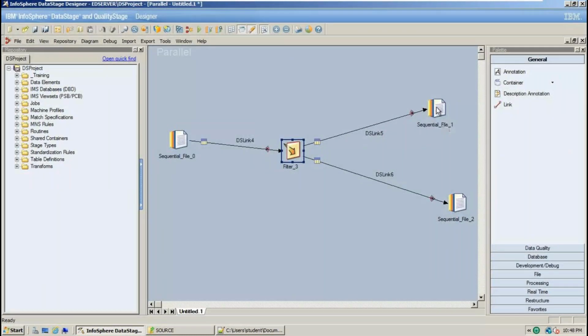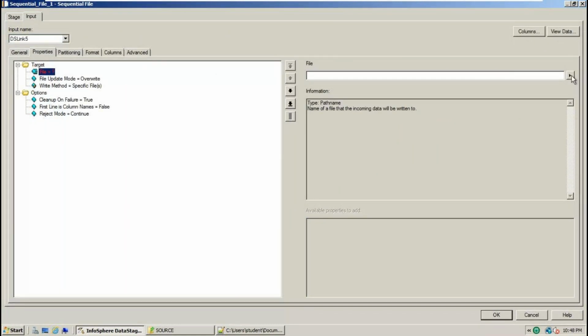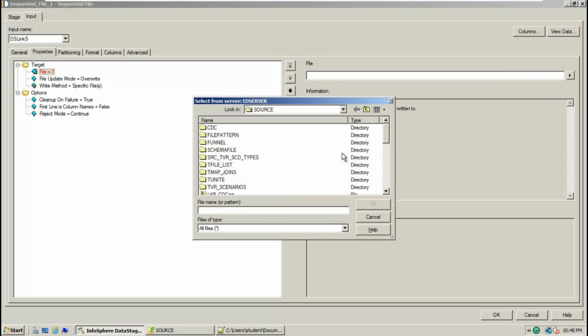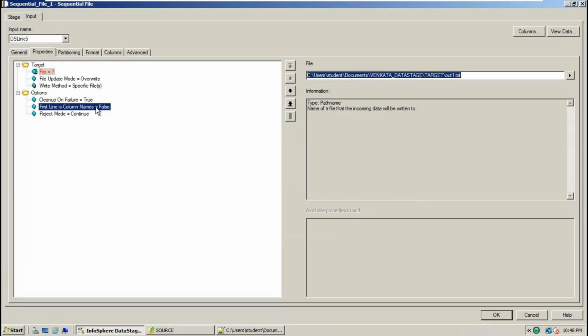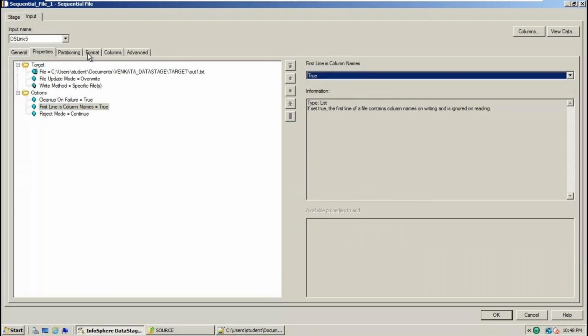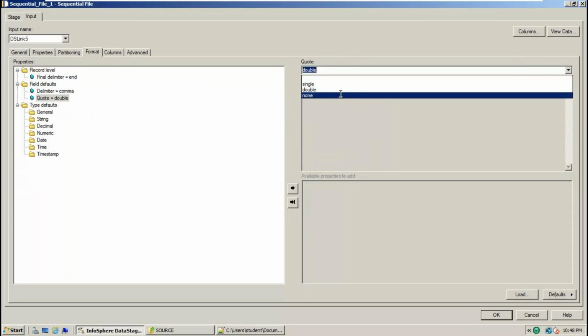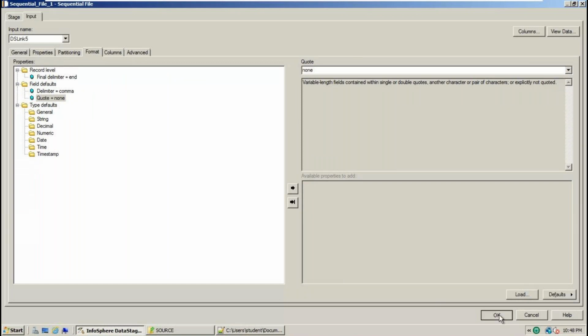Let me go for the sequential file. Let me browse the target path where I have to generate the output file. So let me go for the target folder. Let me give output1.txt. Let me go for the first line is column names. I have to make it true. Let me go for formats. Let me go for the quote section, none. Let me click the OK button.